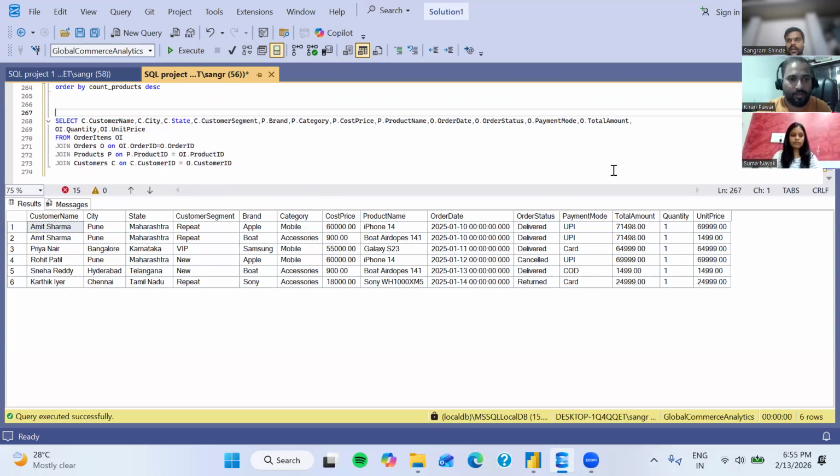Good. Now what we can do here is make the ON keyword capital as well: JOIN ... ON. Very good.